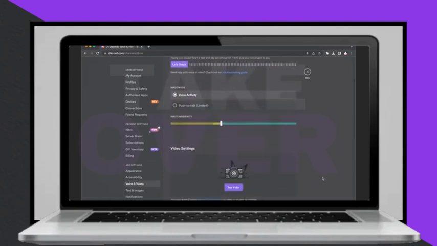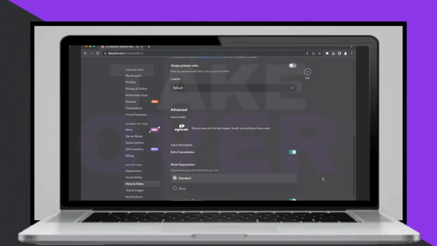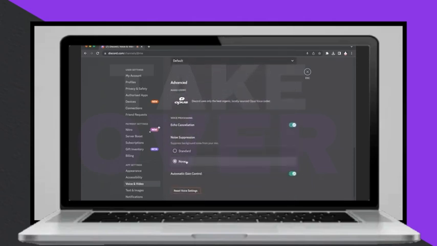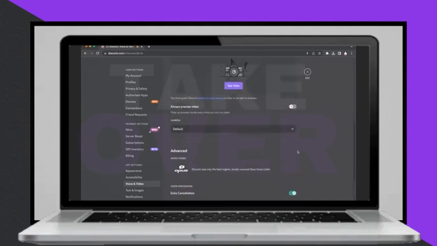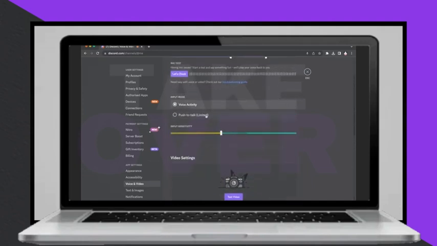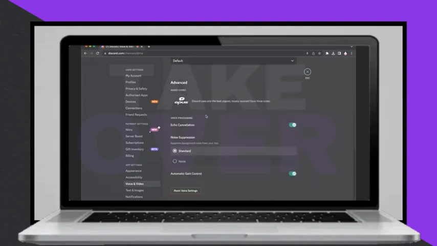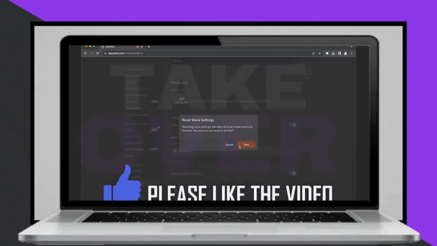Within this section, scroll down until you see the Advanced category, where you'll find the noise suppression option. By default, it may be set to None, but you can click on it to select the Standard option, effectively turning it on. Additionally, you can also adjust echo cancellation and automatic gain control settings if needed.